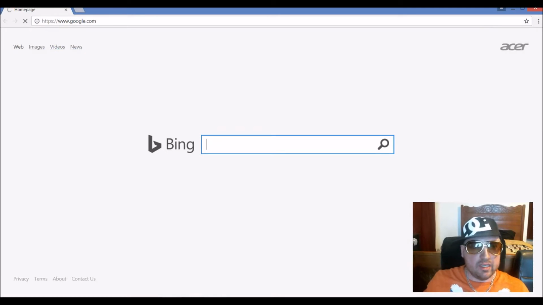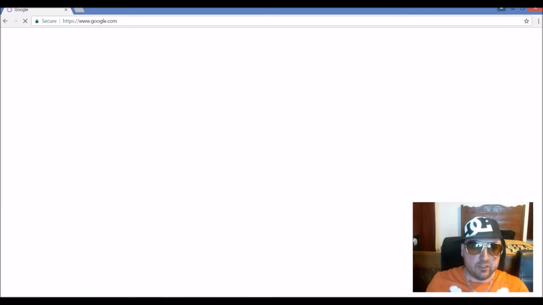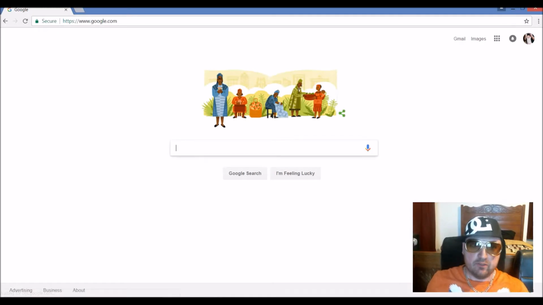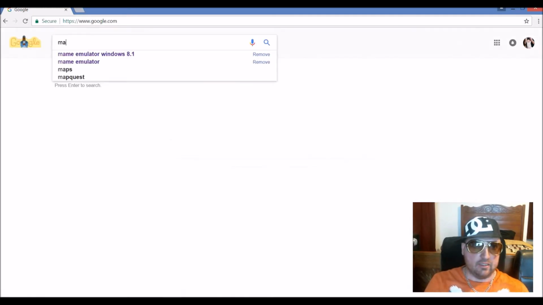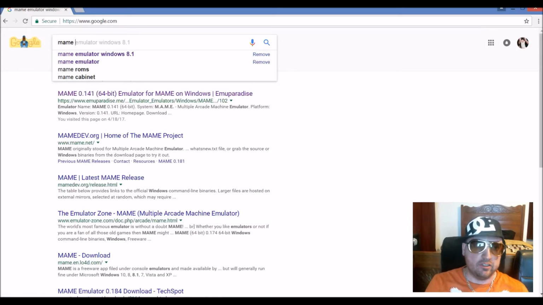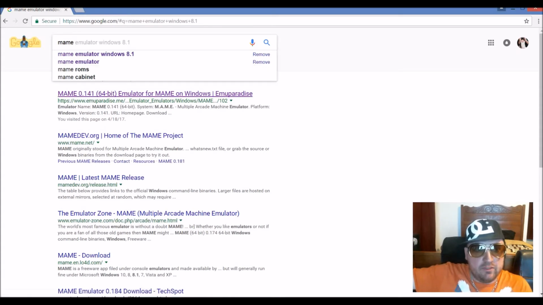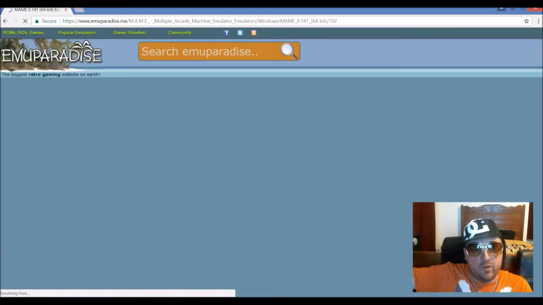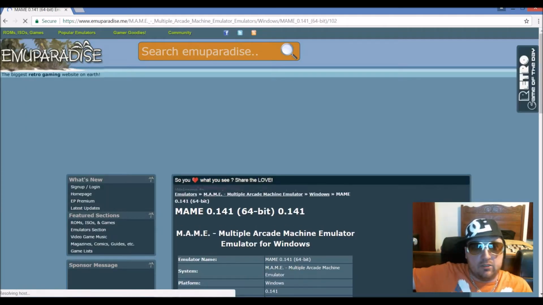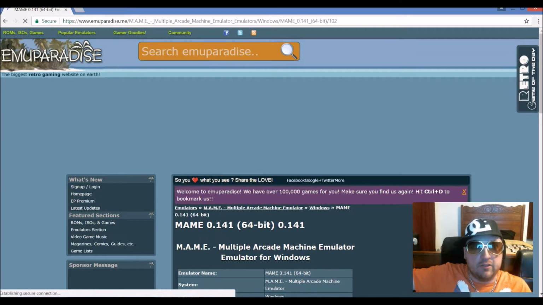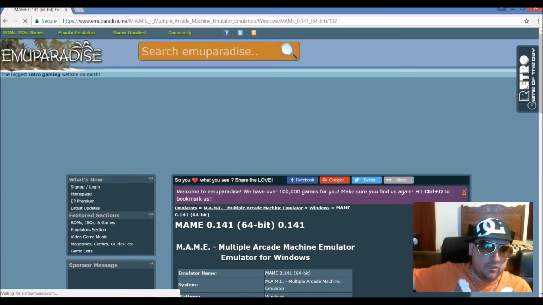You want to get the best version. With a lot of emulators, the most recent version is not necessarily the best, but in this case, the latest version is. If you just type in MAME, I'm going to click on the first thing that pops up. You can go to any one of these different sites. I'm going to click here and open this window, and it sends me to this website. There are several of these websites. They offer the games and the emulators. I'm not going to use the 0.141 emulator because it's not the most recent version.